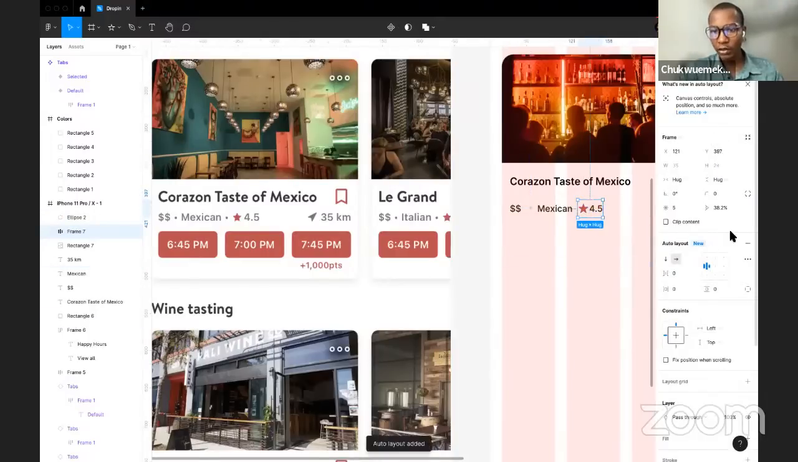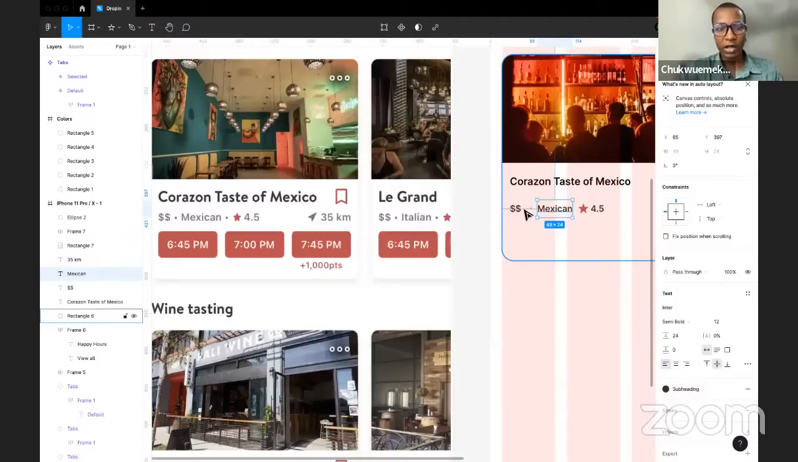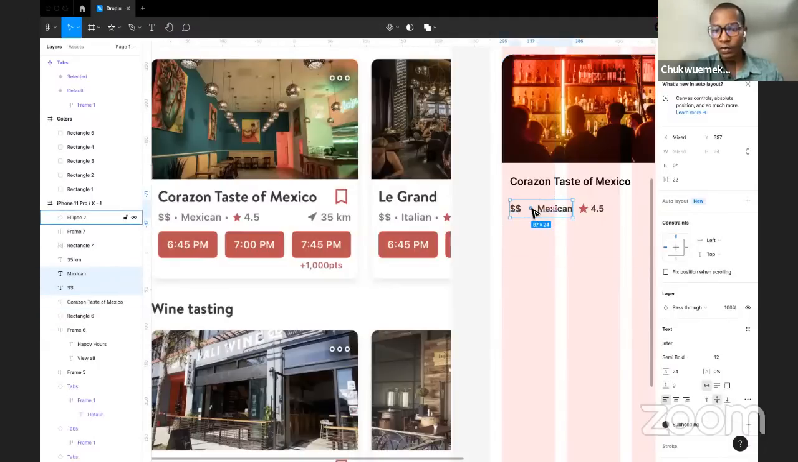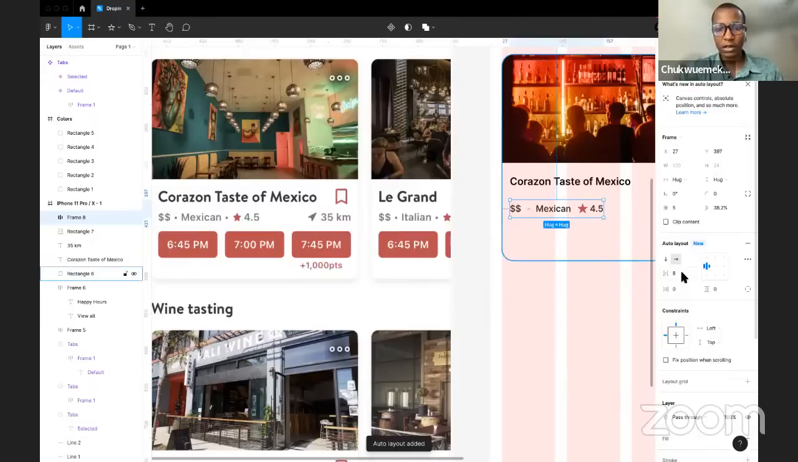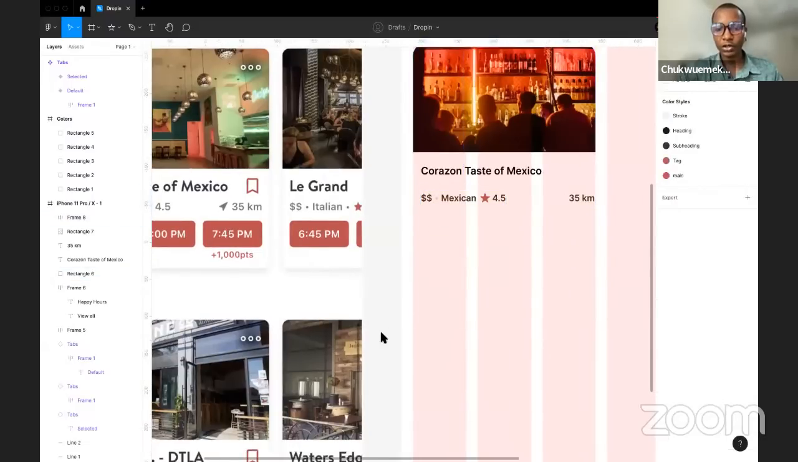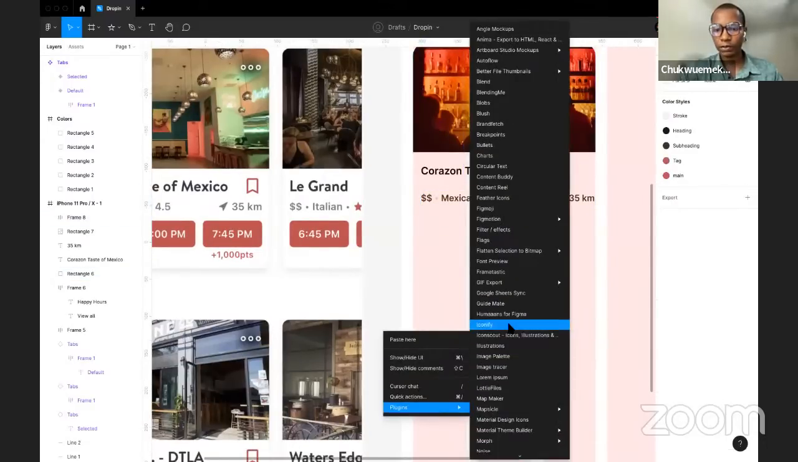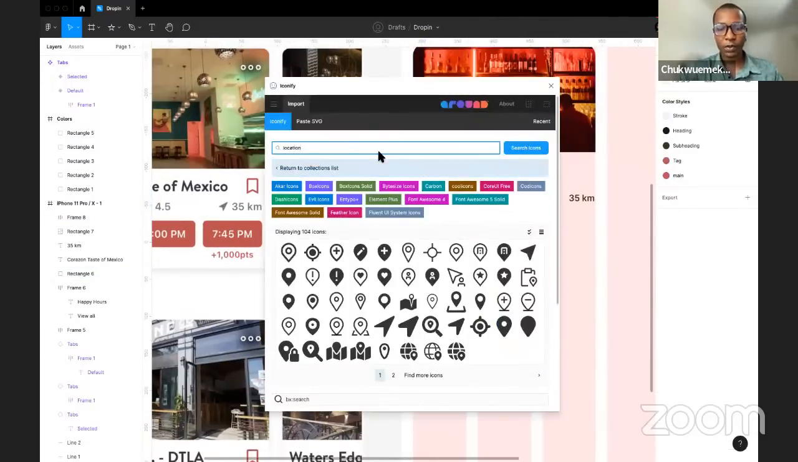So I'll make it auto layout, and I will change the distance between them to 2. And every other thing is together. So I'm going to select all of them and make them auto layout, and I'll change the distance to 4. Then for this, we need location.